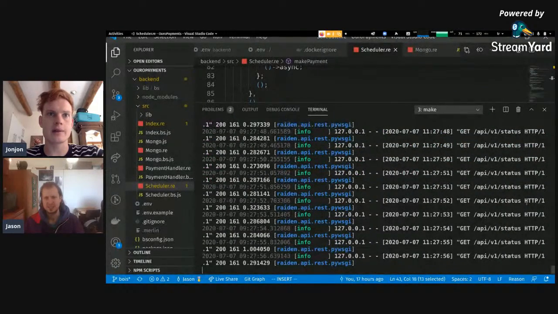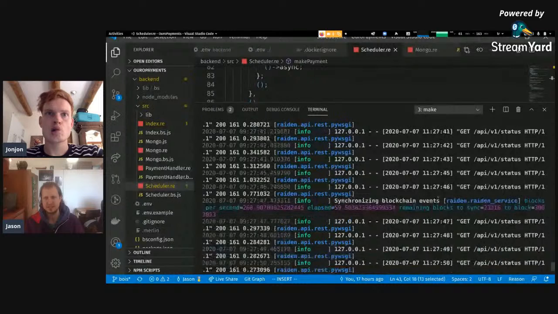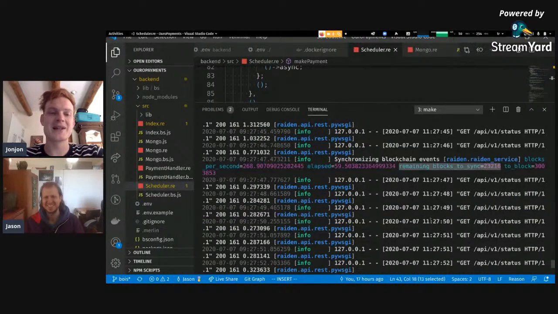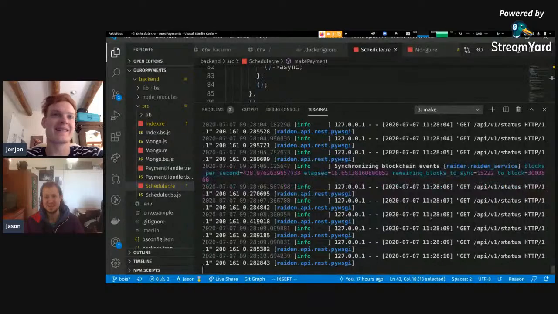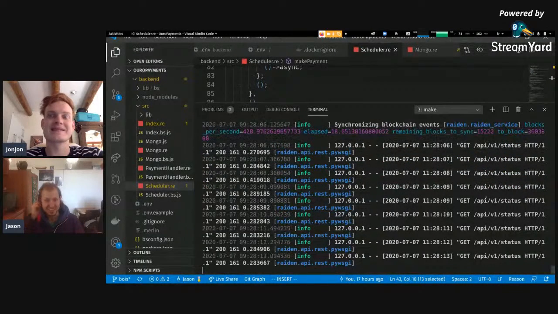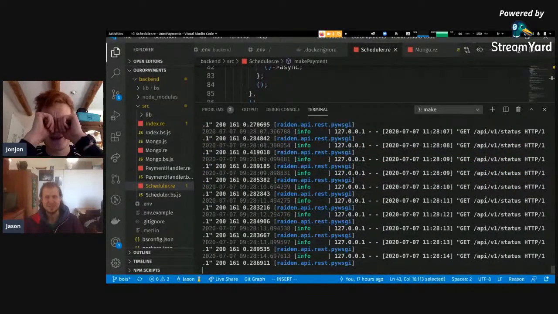0 blocks remaining to sync. Jason, sorry to interrupt. Does it say remaining blocks to sync equals 0? Oh, that's mine. Sorry, that's my computer. I don't know why I was reading yours. Sorry to interrupt you there. It's not far, it's 15,000 left, I think. Okay, I think we're almost there.